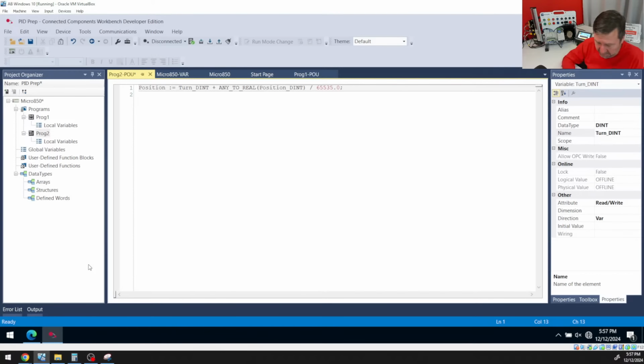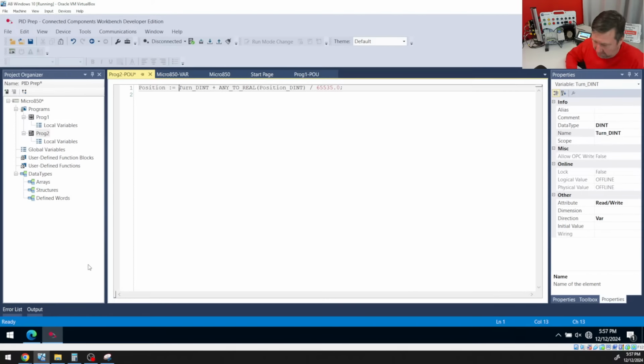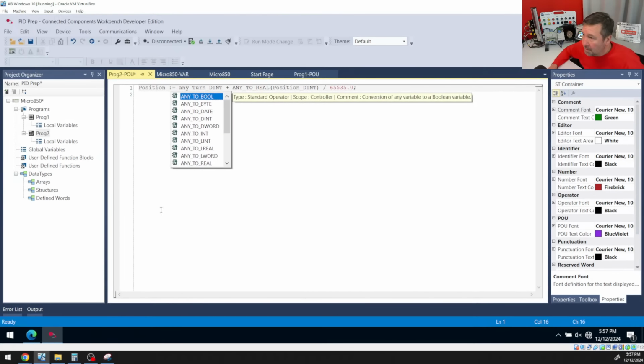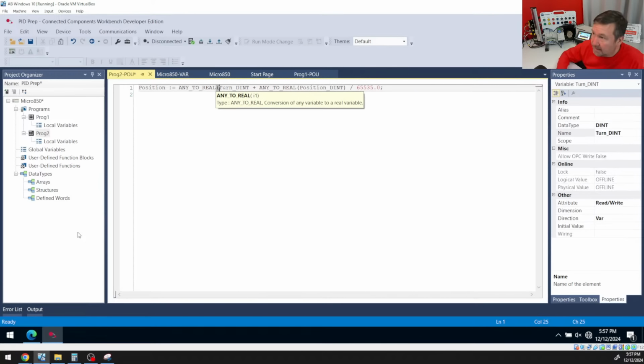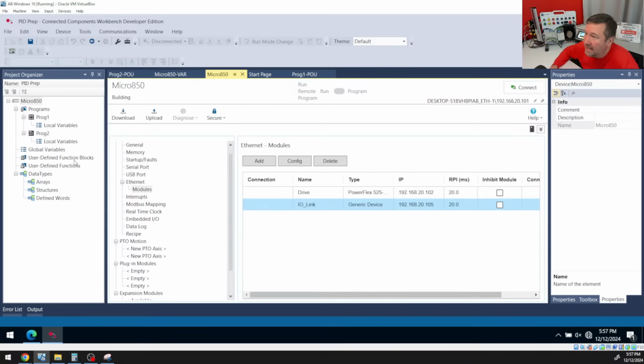So we are going to put the any to, oh, I'm up against that. If you'll leave a space there, it'll fill it in for you. Any to, and we want to grab that real, and then parentheses, turn dent, and close parentheses on that. And let's go ahead and download that because, we didn't actually test it, but I believe that's going to give us our total position.